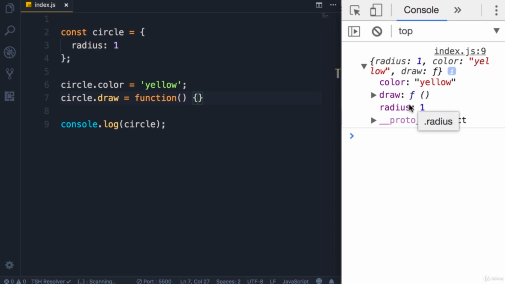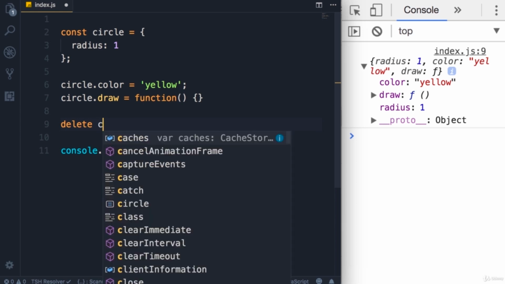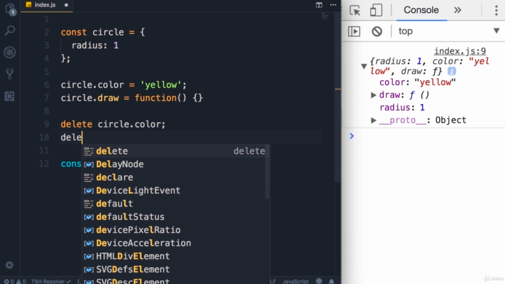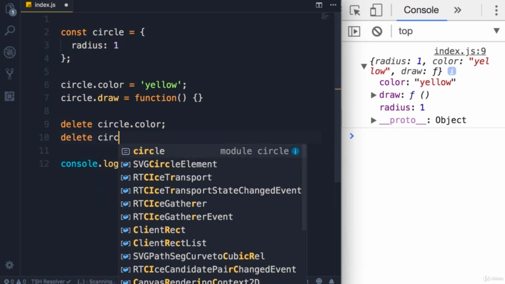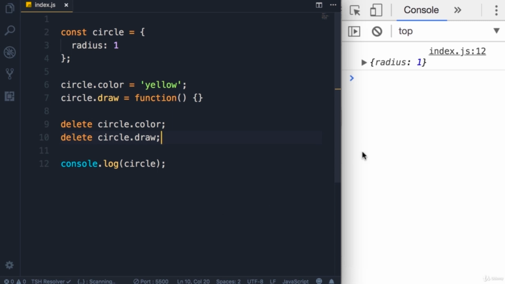We can also delete existing properties or methods. So here, before logging the circle, we can use the delete operator to delete a member from a circle object. That member can be a property or a method. So circle.color. We can also delete the draw method, so circle.draw. Now save the changes. You can see now our circle object has only the radius property that we added at the time of creating this object.